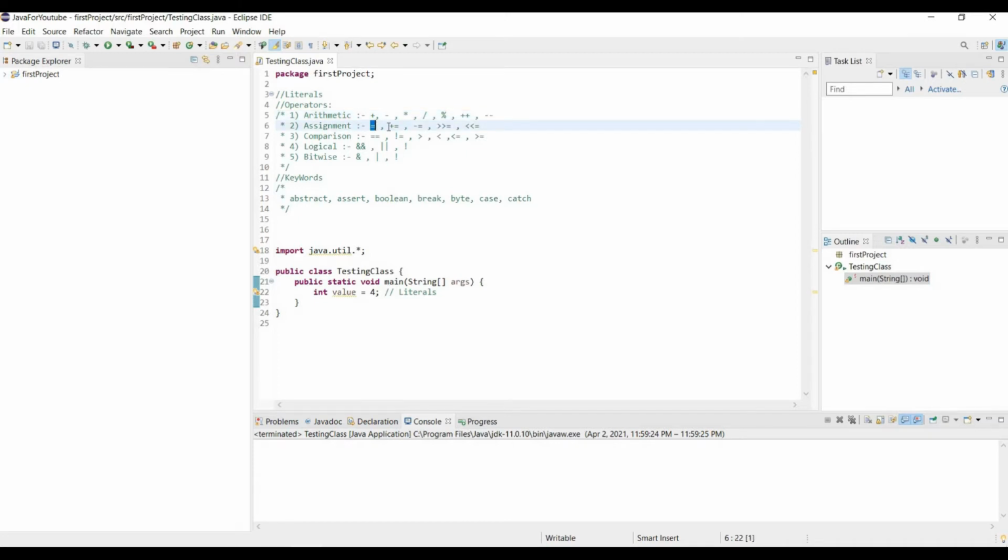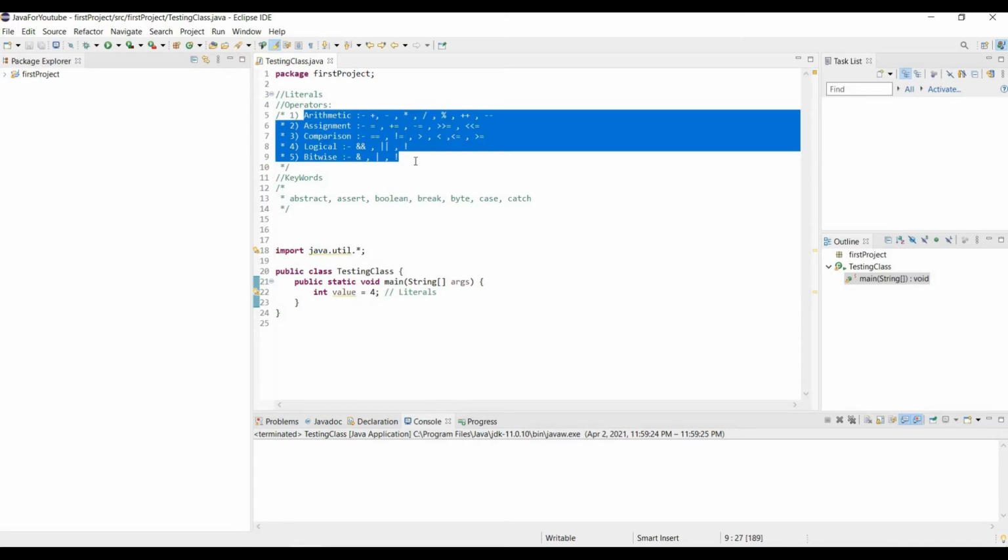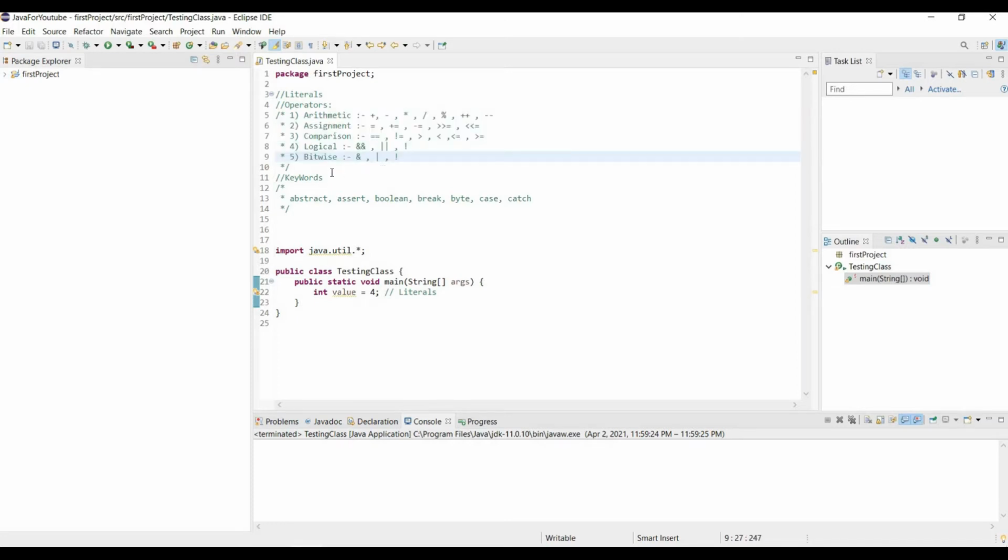Assignment operators are equal to, plus equal to, minus equal to, right shift equal to, left shift equal to, and in comparison, there is double equal to. I don't think that you are able to understand what I'm saying. We will write a program in this video, obviously. These are the operators that are in Java. Maybe it will be asked in your exam, so you need to remember this.